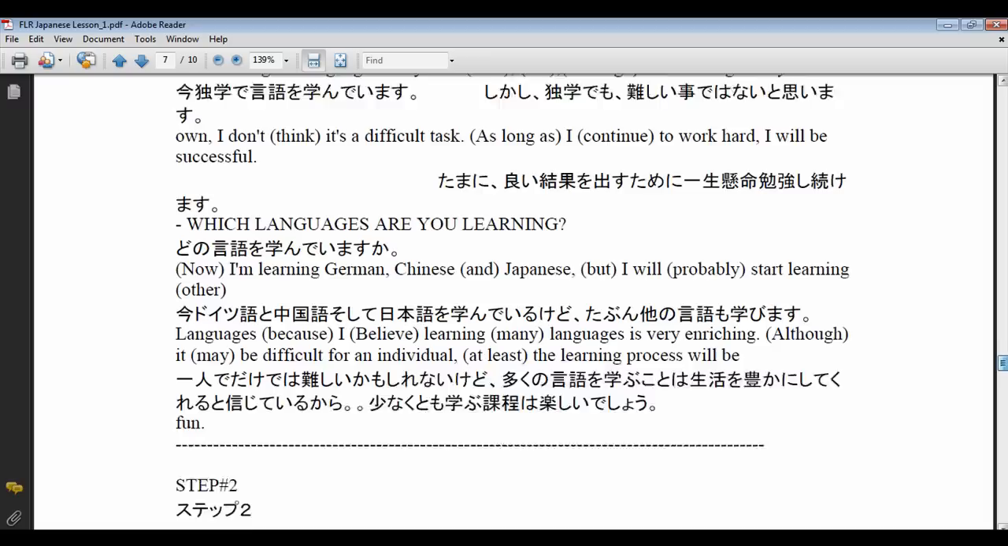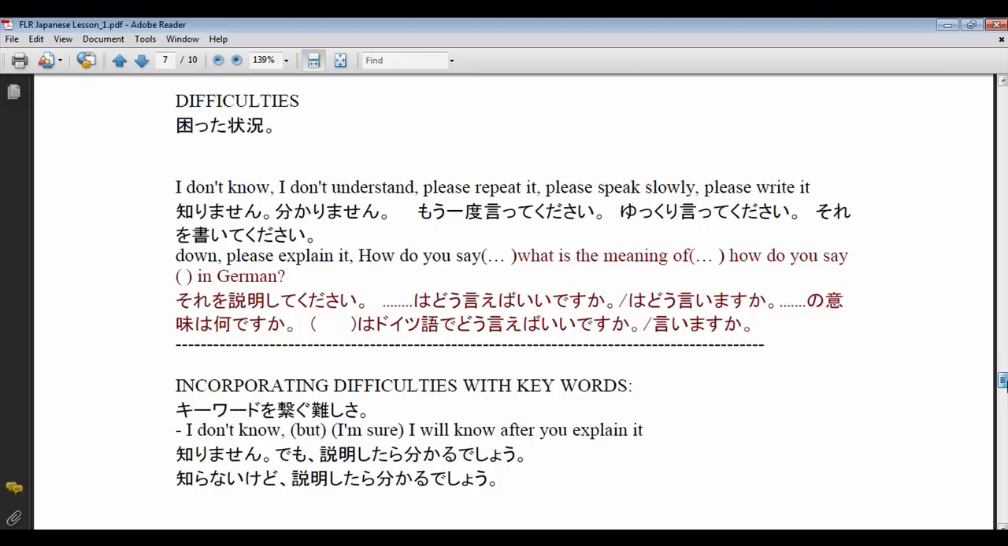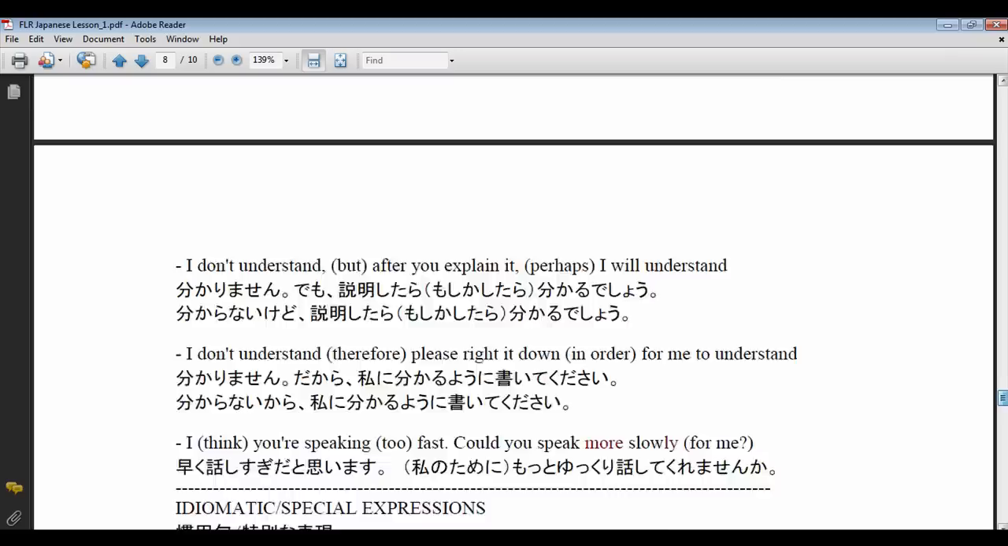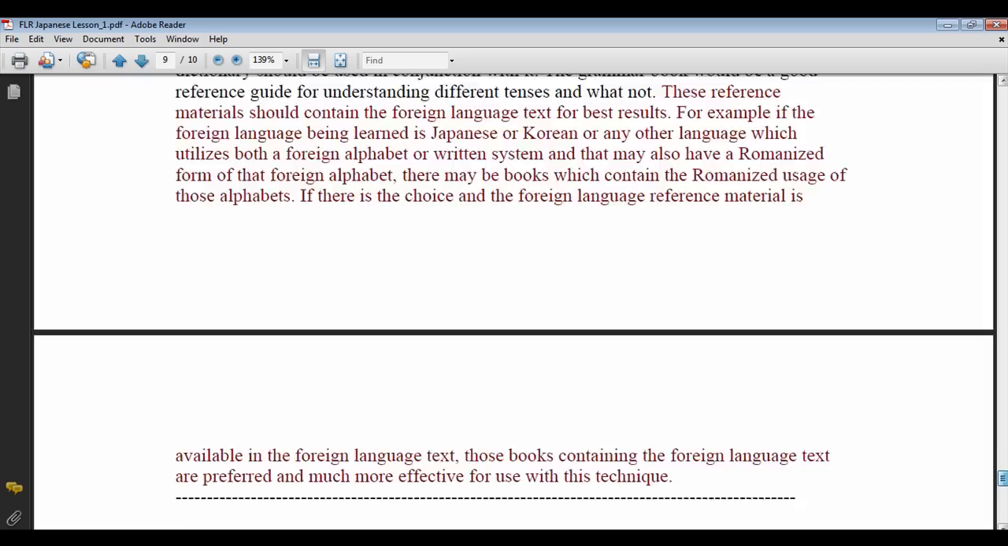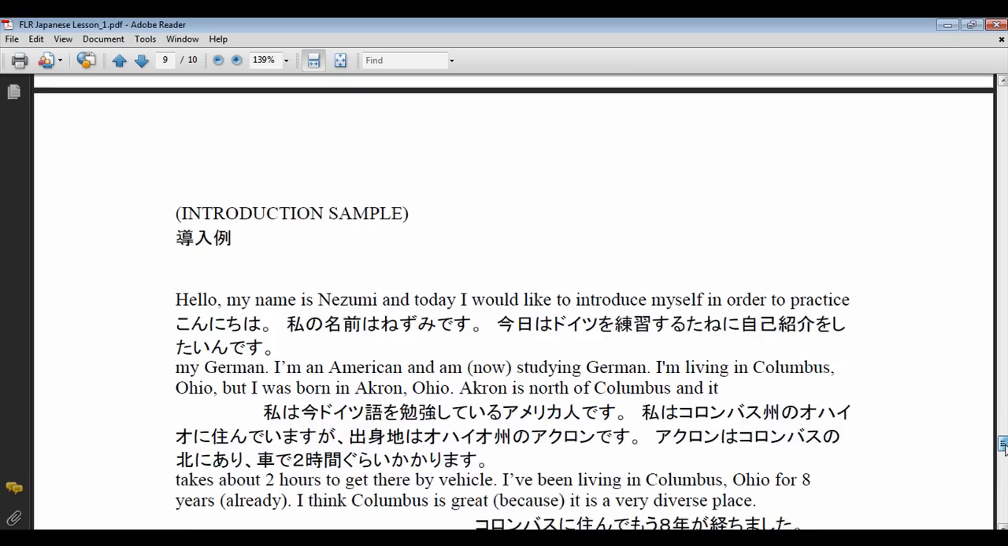And the parentheses, that's what that means. The parentheses are just telling you that those are the keywords. Difficulties, incorporating difficulties with keywords, showing you how to use the keywords with the difficulties. And you have some idiomatic expressions. Okay. And then the introduction sample. Oh, I need to fix this. Okay, the introduction is basically the end. That's how you need to know how to introduce yourself in the language and whatnot.